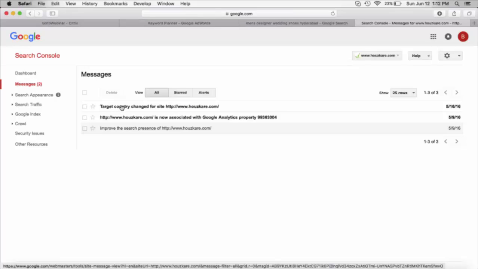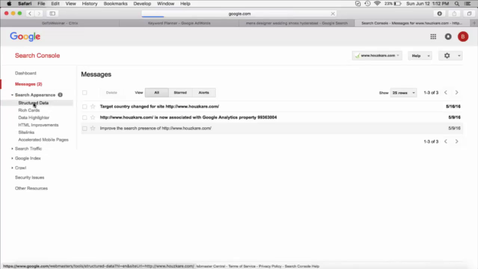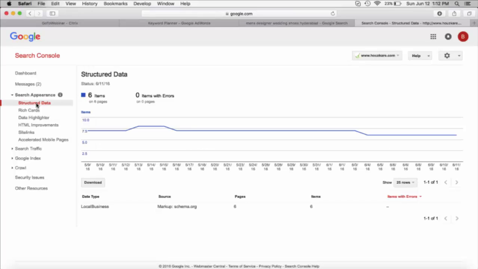So the target country has been changed for HouseCare, and housecare.com is associated with the Google Analytics property. We have already associated Google Analytics and Webmasters here, so that's the reason why you see this message. Let us go to Search Appearance, and then we are looking at Structured Data.